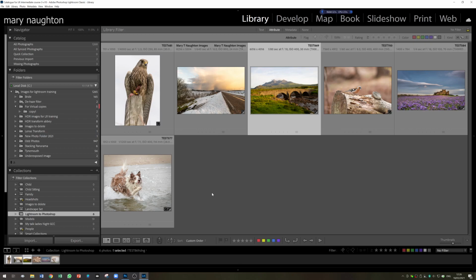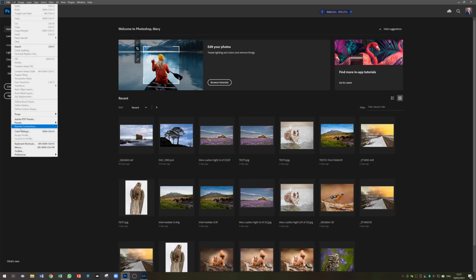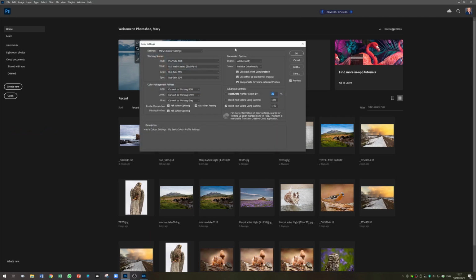So now we have Lightroom set up. We're going to pop over to Photoshop and we'll do the same thing. We are going to come into the Edit tab up here and down to Colour Settings. So that will bring up this box here.